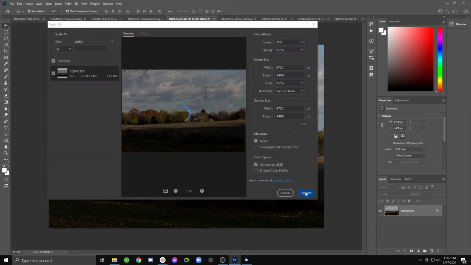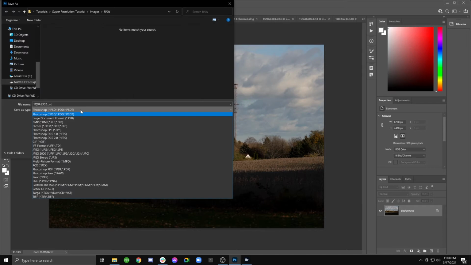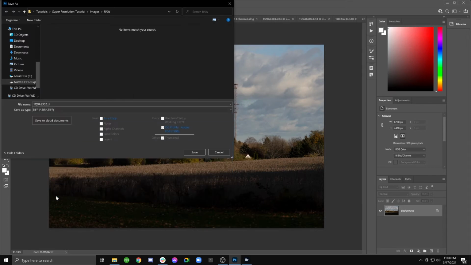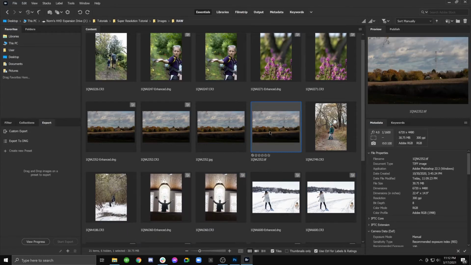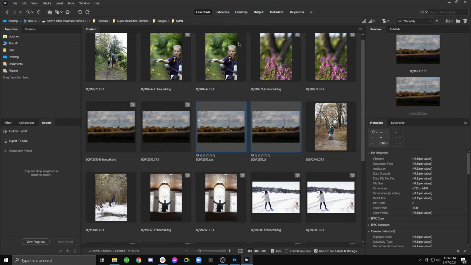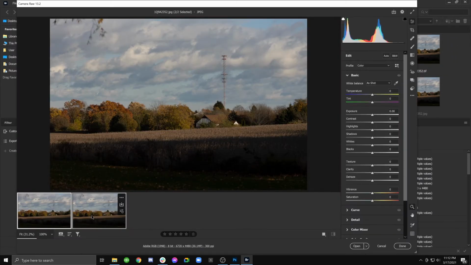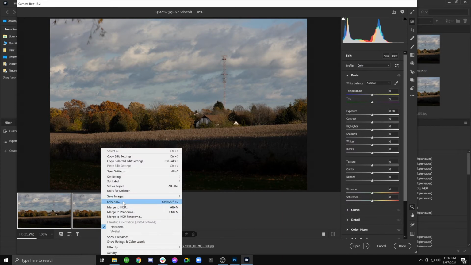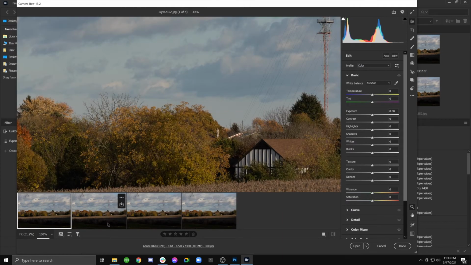Export as a JPEG, put it in the same spot as our other photo, and let's also save this as a TIFF file. We're going to select our TIFF and our JPEG, and open them in Camera Raw as well. Same thing, both of these guys. So I'll go ahead and right click, hold Alt, enhance. Here's our JPEG.